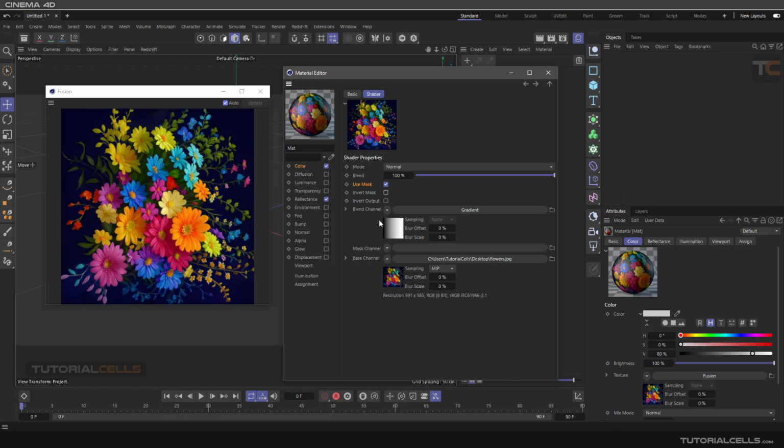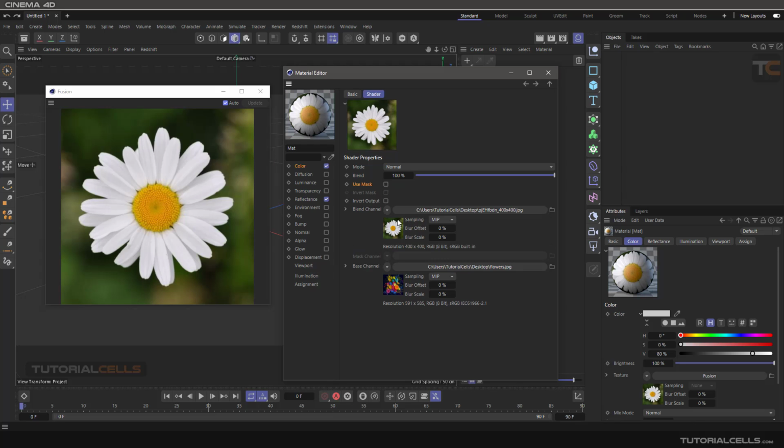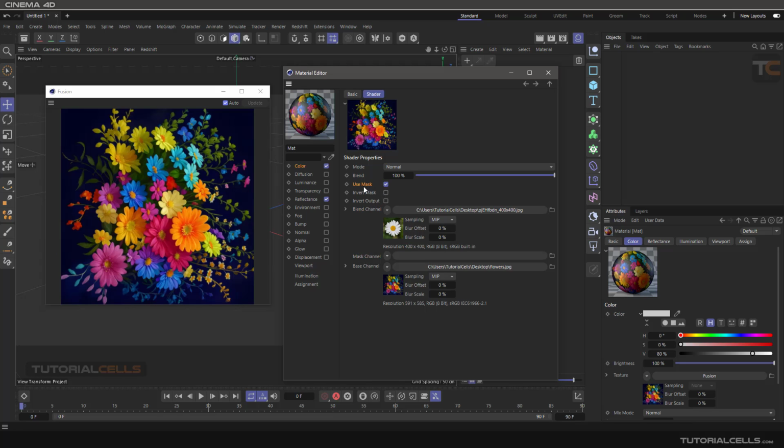Sorry, I think I made it wrong. Ctrl Z to bring back this image again. This is a blend channel. I have to check the use mask, and the mask channel will turn on. Instead of the blending mode, we blend this channel to this channel with the black and white mask. Sorry for that. Again, I use the gradient.